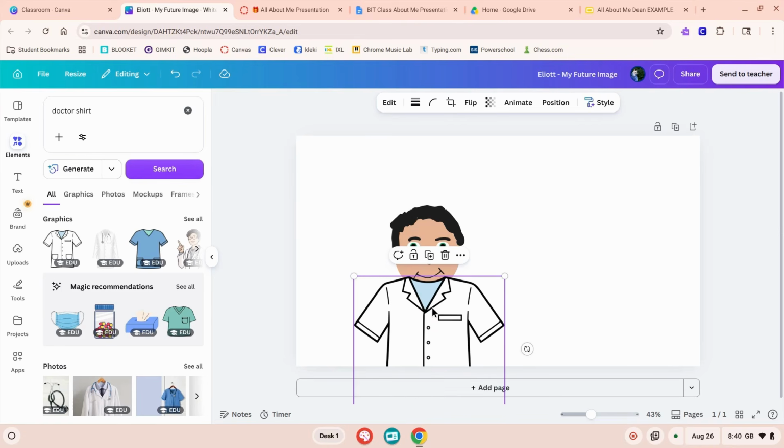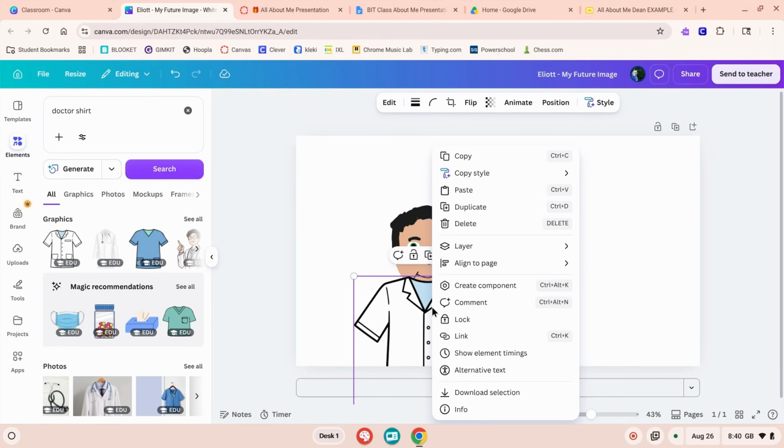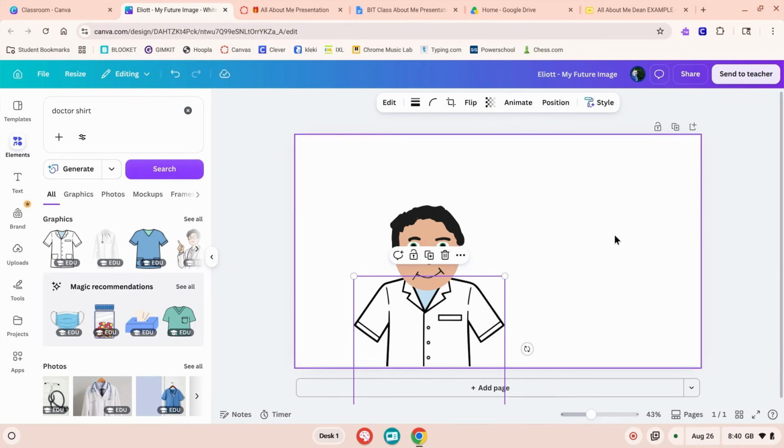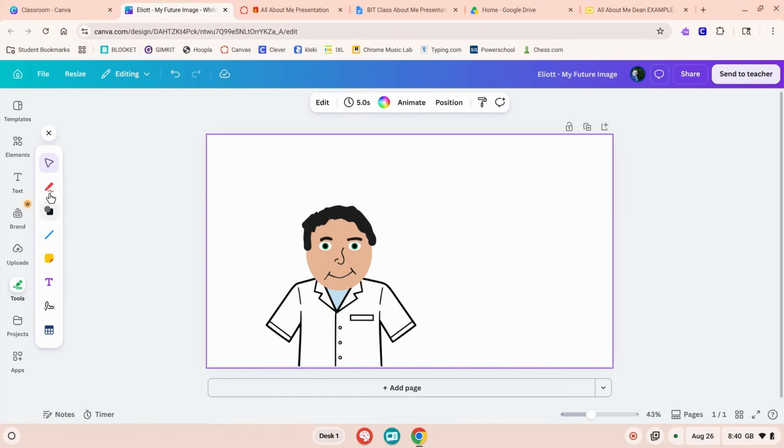And if I 2-finger touch on the shirt, I can put the shirt behind the head. So I'm just gonna go to layer, and I'm gonna go send to back. And now it puts the shirt kind of behind, and it looks like he's got a little shirt on. For the arms, here's a kind of a neat trick. I could go back to tools. I could go back to draw.